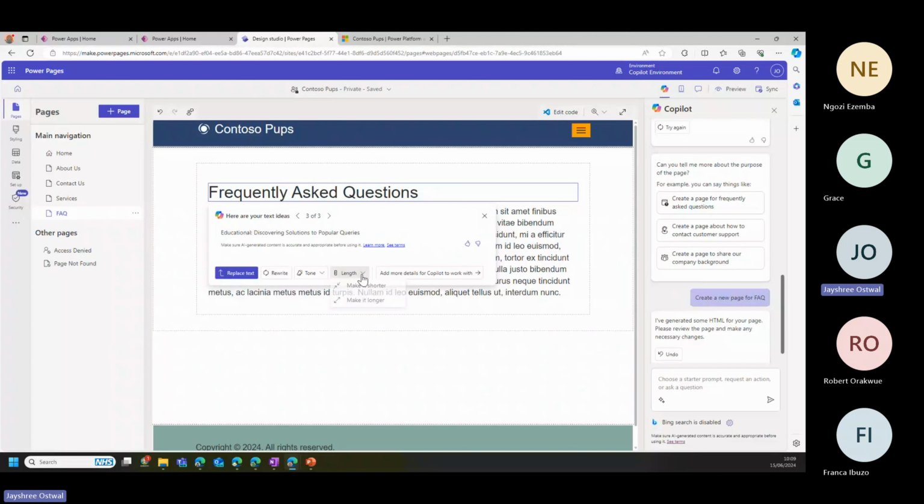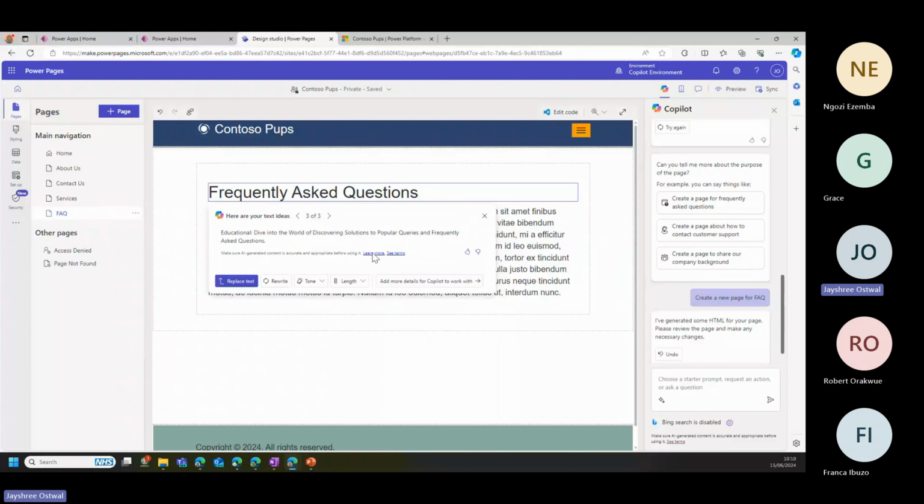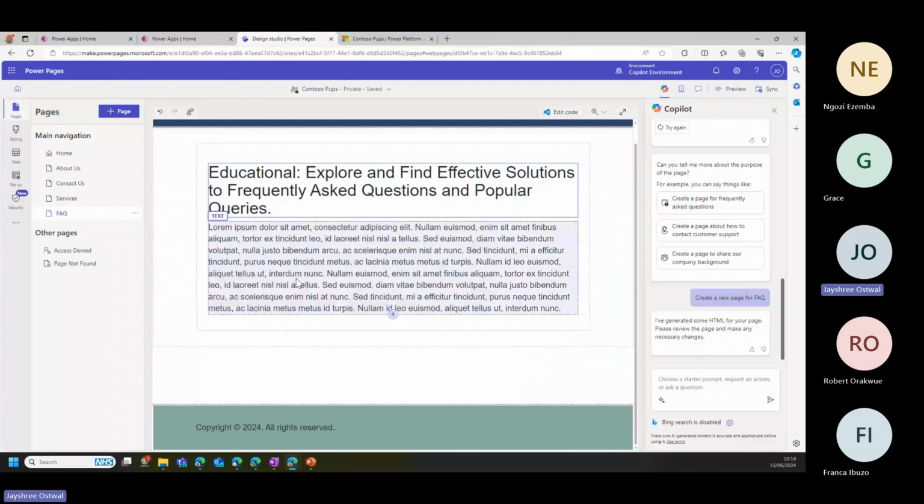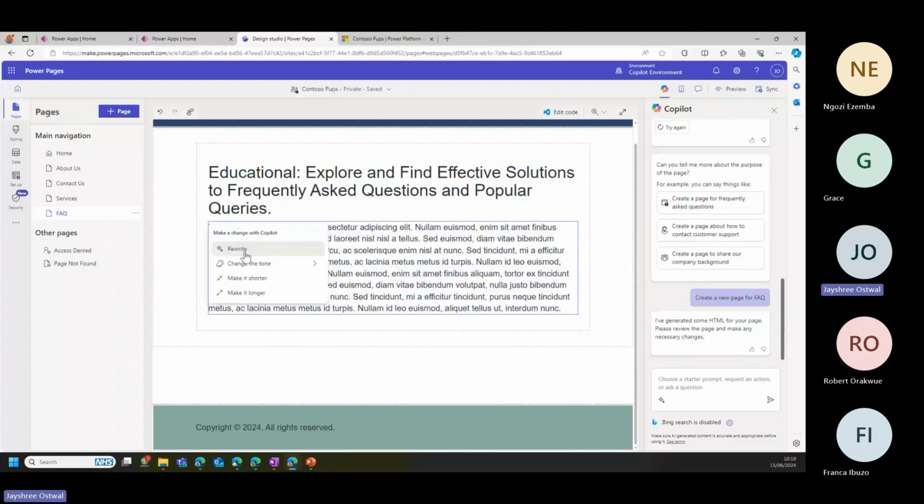For length, I would say make it longer, because it was just one line, and I have changed that to a bit longer. Add more details, or let's say I will just change this text with this. So now this has been changed. Now I will try to change this one.